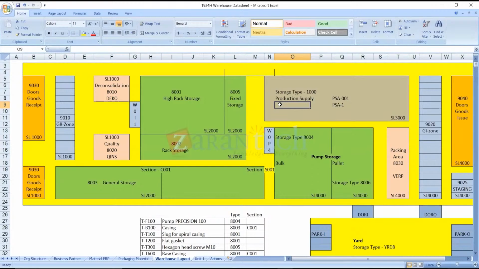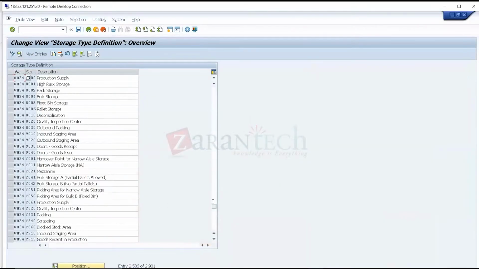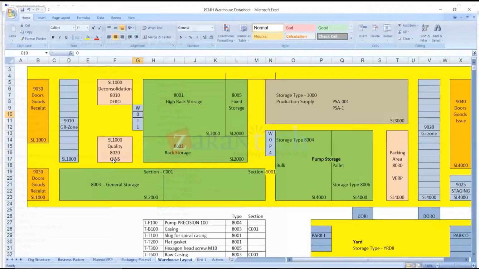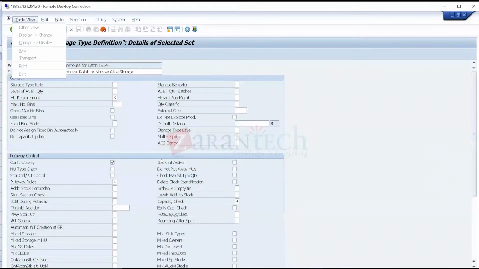All right. So last two storage types, and then we'll stop for today. I think it's almost 5 minutes left. So the identification points and the pick points. For yard, we'll create the yard storage type during the yard session. Okay, identification point. I have here the handover point for Narwhal. I'll just copy that and create an identification point, which is W0I1.